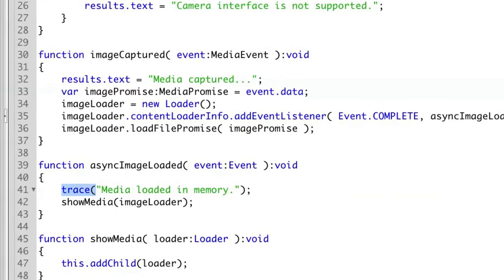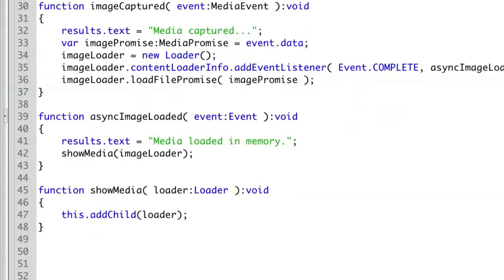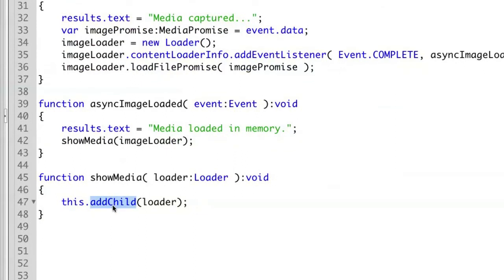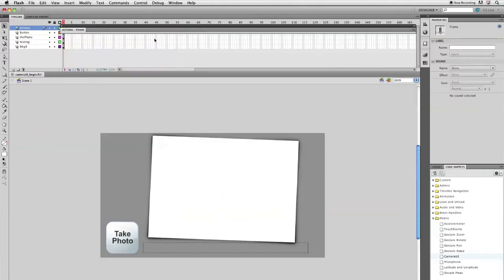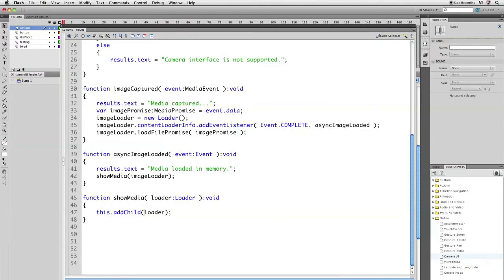I'll change this trace statement: media loaded in memory. Show media, image loader. And again, keep in mind, image loader does of course refer to the image. What happens right down here with this very last function is it just adds that image to the stage. In this case, I don't just want it to drop onto the stage anywhere, quite frankly. Let's just pin this code.